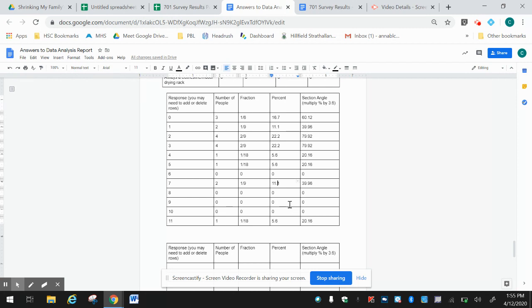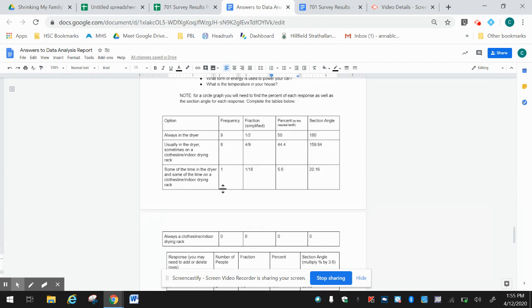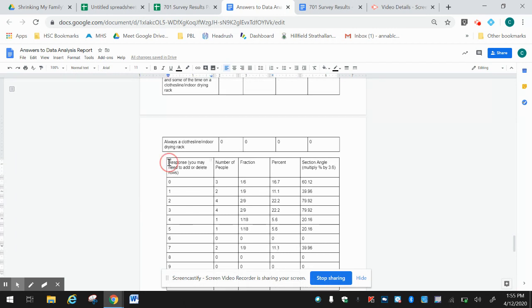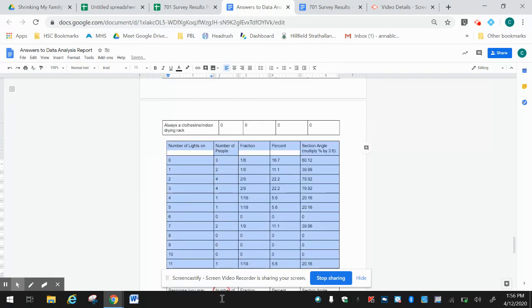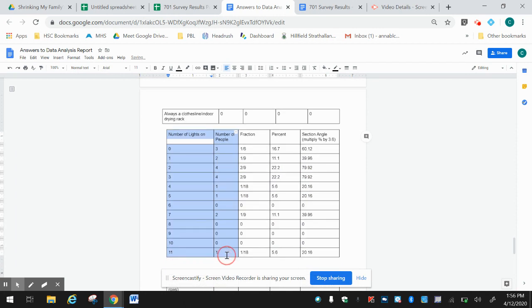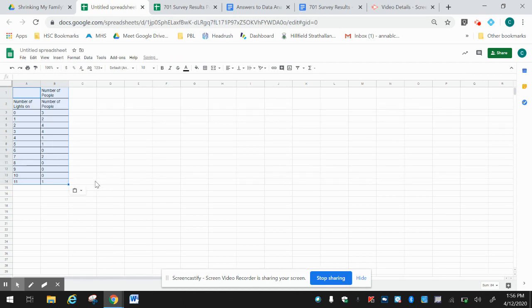So now the question becomes, what if I wanted to use these tables, any of them, to draw a circle graph using something like Google Sheets? All you need to do is copy, and actually this should say number of lights on. So you can copy that, and you just need to copy the first two columns, and we can go to an untitled spreadsheet. And I've already put it in, but I'll show you. You just paste that, and there it is there.